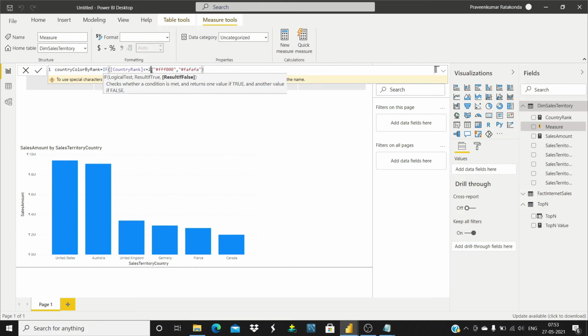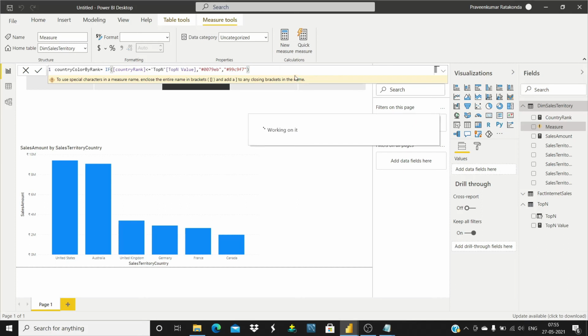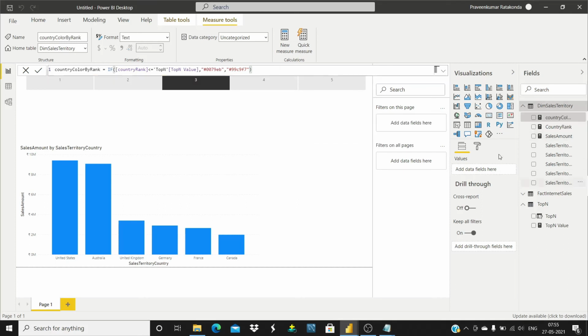I'm using the same thing. I'm comparing that with the selected value, and then I'm returning. If the country's rank is below or equal to the selected value, it returns this dark blue color. If it is false, it returns the light blue color. And just press enter. That measure will be created.